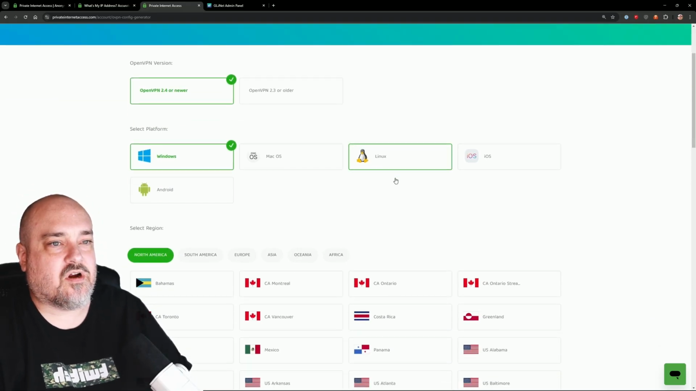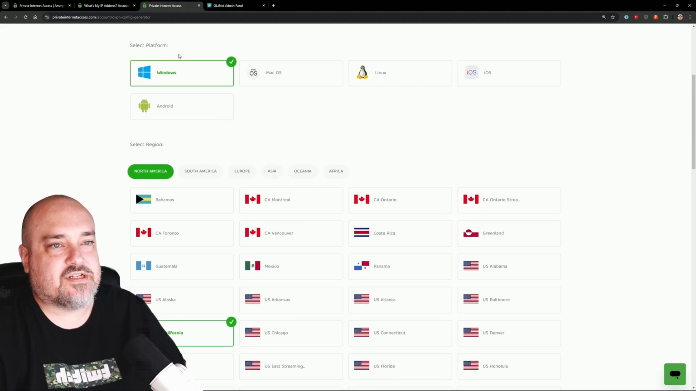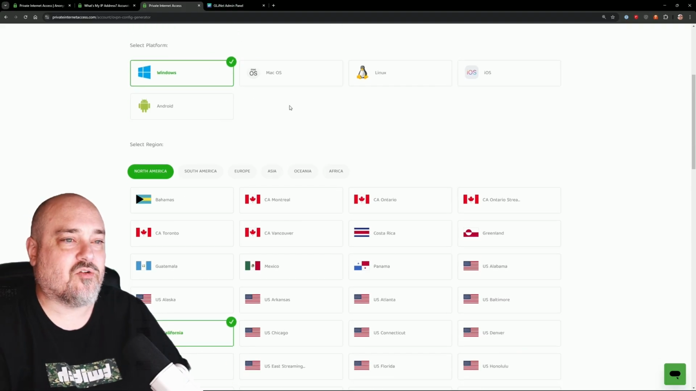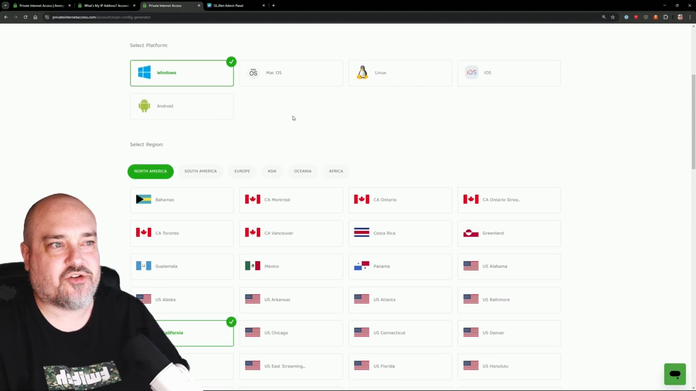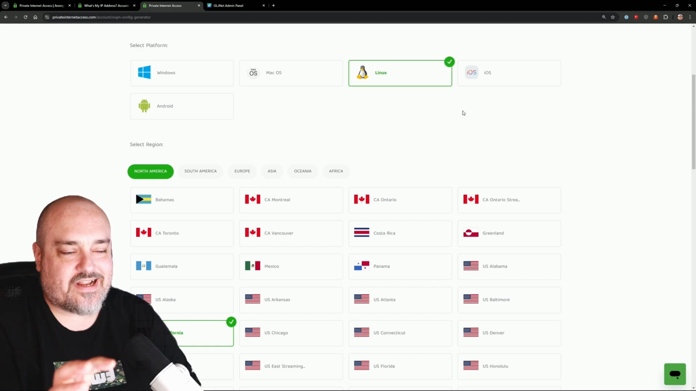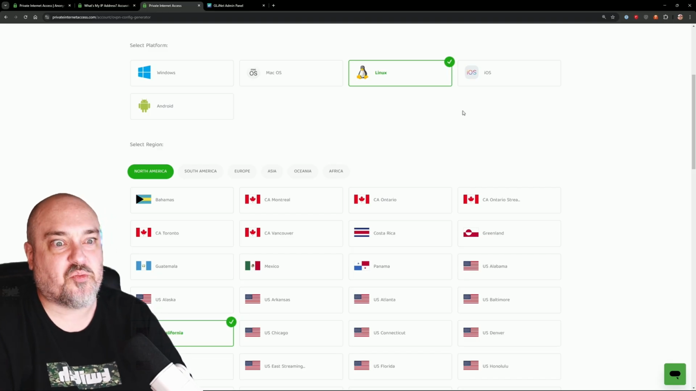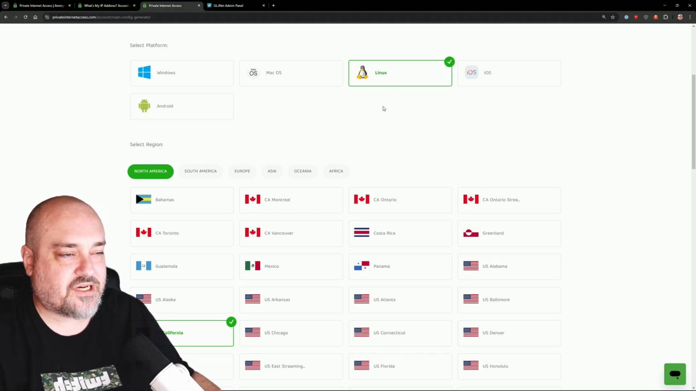So we are going to do OpenVPN 2.4 or newer. We are going to select the platform. Now the platform is where we're installing this file to. And since our router is going to be Linux, to give you an overview of what's happening here, Private Internet Access is going to create a file for us. It's a file that the router knows how to read, and it's going to configure all the VPN stuff for us. Super easy. So we'll click Linux because that's the operating system of our router.